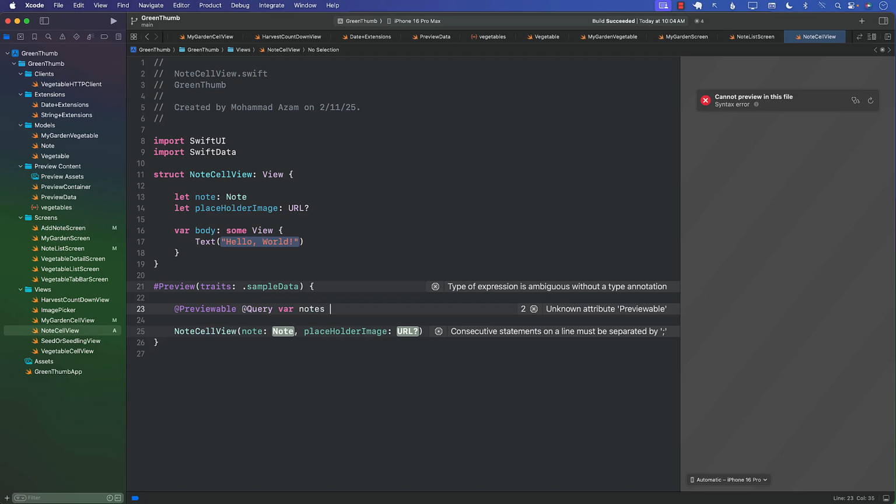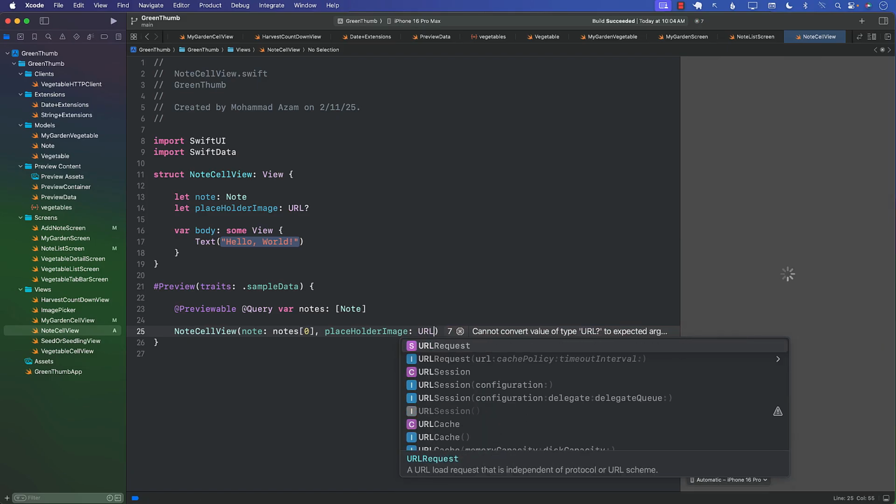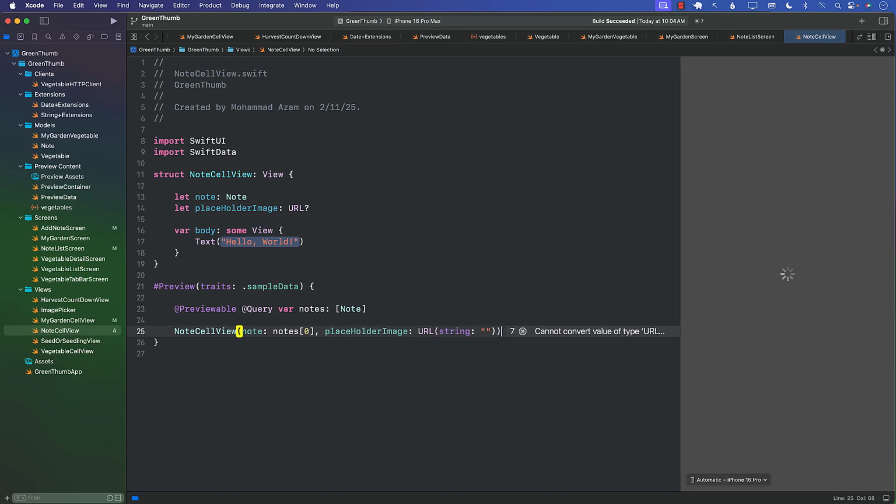Var notes. I am telling you right now that there is a possibility that it might say there is no note found, because all 5 times it just created 0. There is a probability of that. Okay, 0. And over here we're going to pass in some random URL. Not sure why it's complaining. Let's see actually what happened. Notes of 0, that should be okay. And we need to pass in a URL over here. That's what I did. String. There we go.